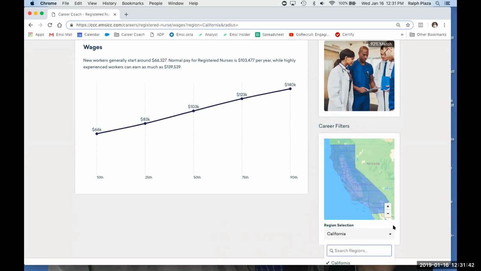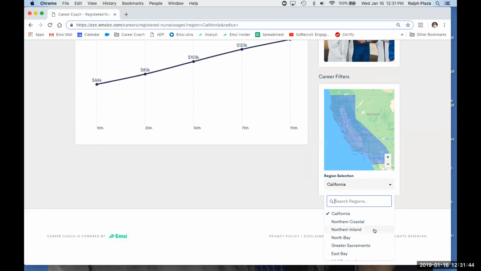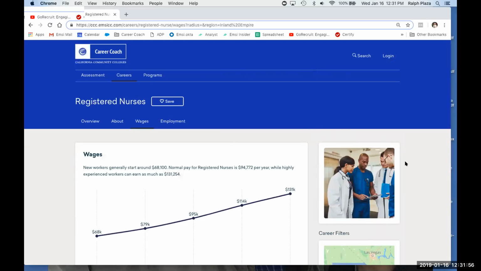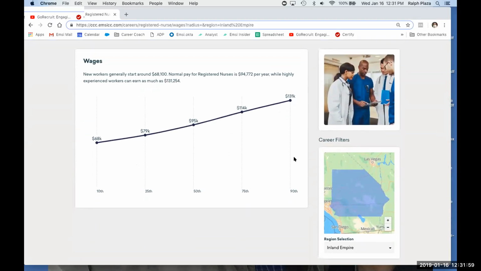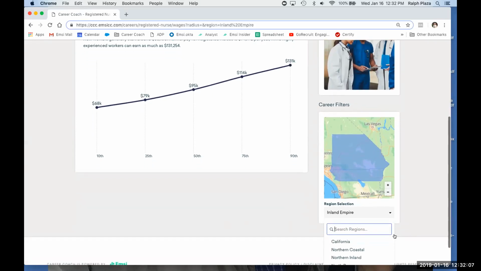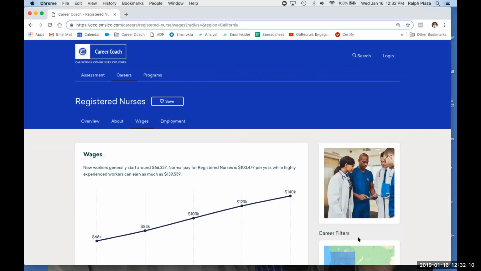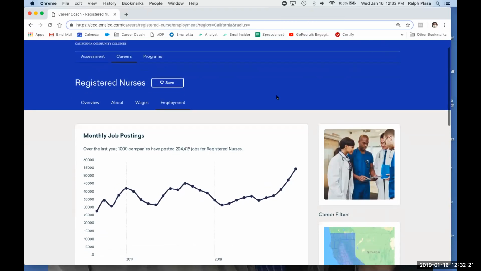I'm going to show you, if we wanted to change, for example, these are the different Doing What Matters regions, which you might be familiar with. This is how we've broken out the regional analysis. I'm going to look at the Inland Empire, for example, and in the Inland Empire it's a different wage scale. It'll tell you in the Inland Empire this is how much you can expect to make. Within MyPath, if your student is coming into Career Coach from MyPath, it defaults to your region, wherever your college is, incidentally.